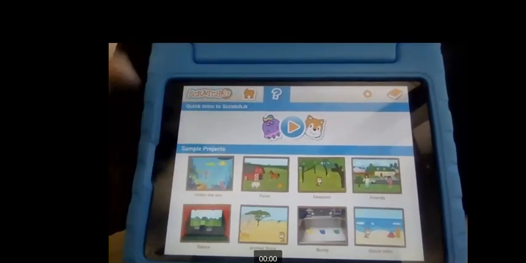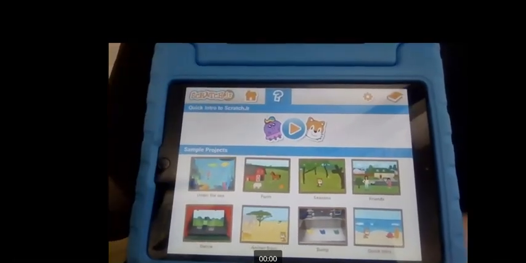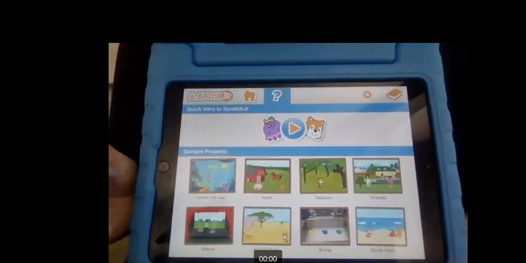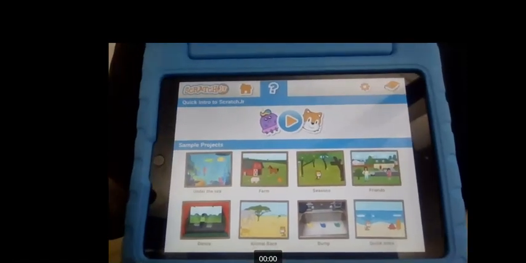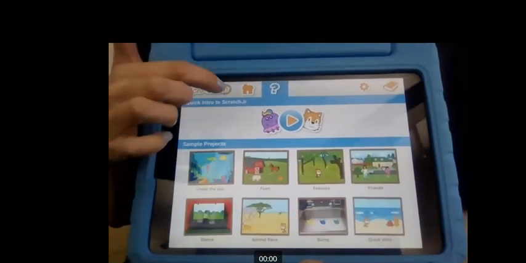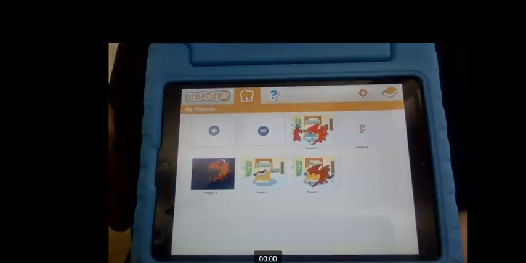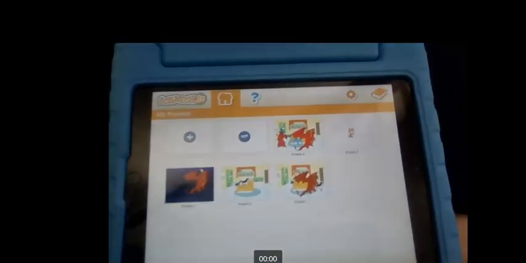So you can pause this video while you're watching the Scratch video, and then when everyone's Scratch videos are over, you can play this video and everyone can touch the house button.